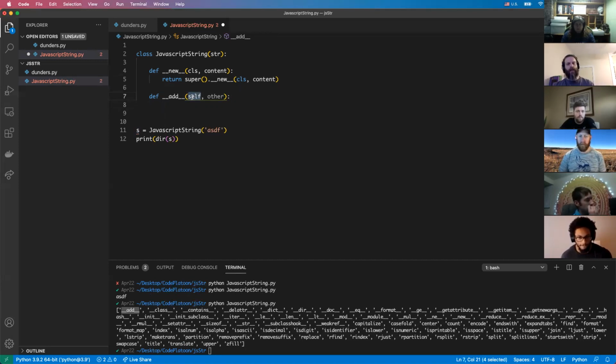So this first parameter, self, is like all instance methods. It's going to be the actual instance, and other is kind of conventional. It just means some other instance, right? So if I add, I do 3 plus 3. So 3 would be self, and other would be whatever the other one is.